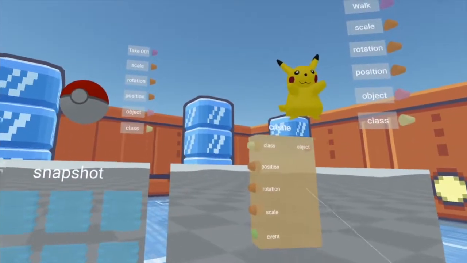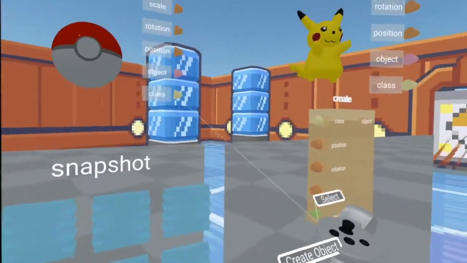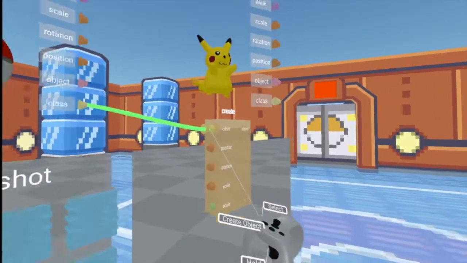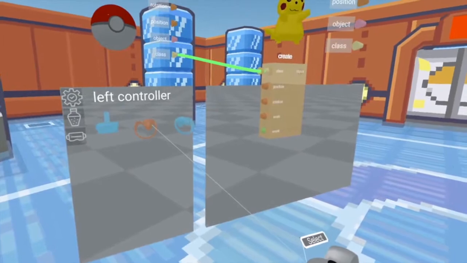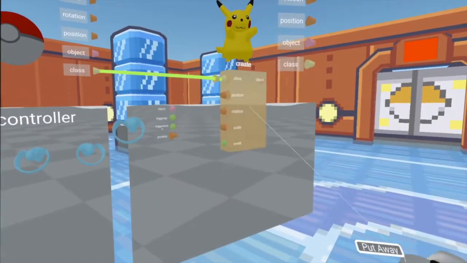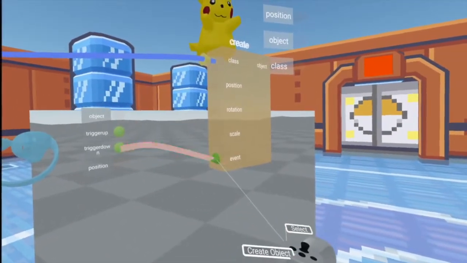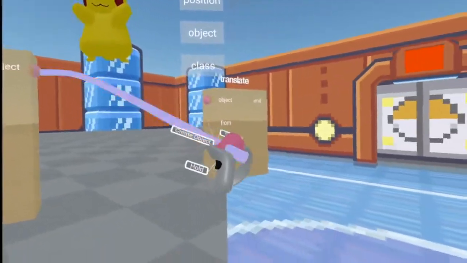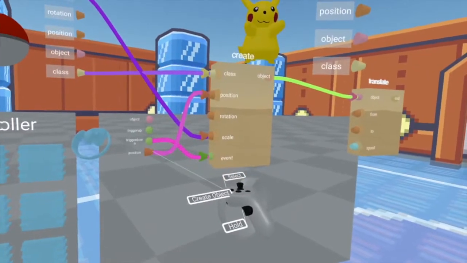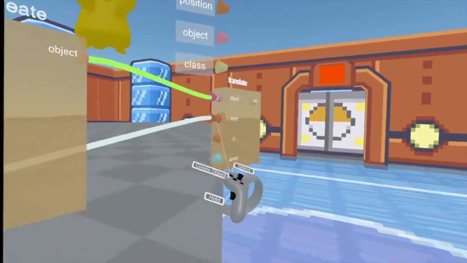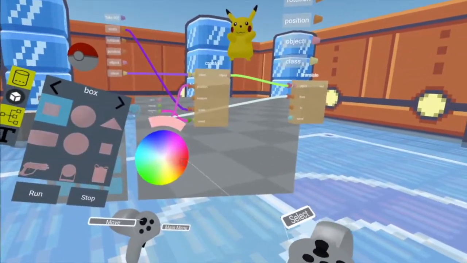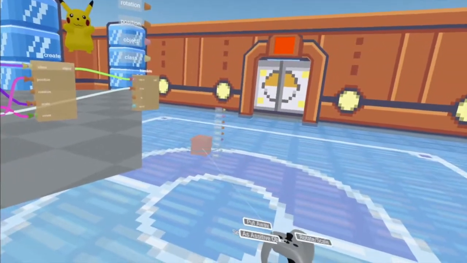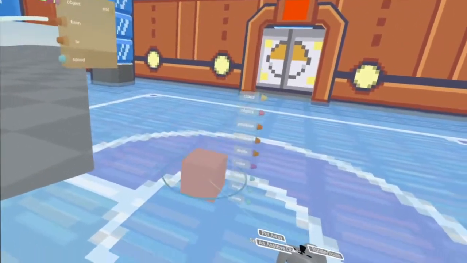Then, she adds a create operator to the diagram to dynamically create a Pokemon ball whenever the user presses the trigger button on the controller at runtime. After the ball is created, she uses a translate operator to move the ball to a target position. She uses a cube as an abstract node, which is unique in FlowMatic.